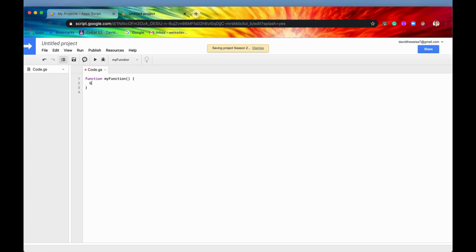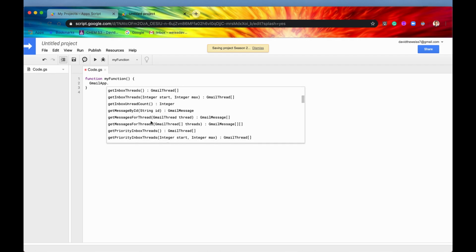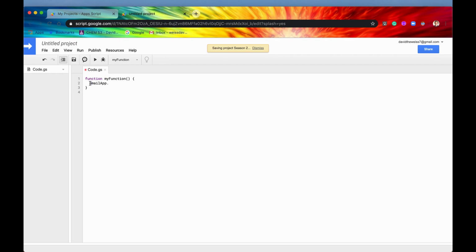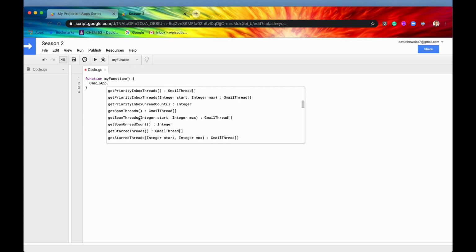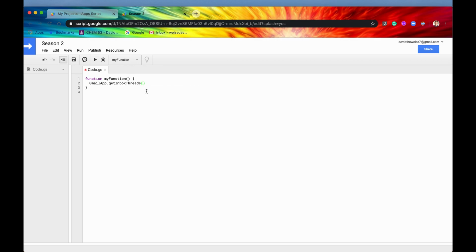And as that's saving, let's type in GmailApp. And if we hit the dot button, again, if we get a list of methods, then we're doing this correct. If you don't get this list of methods, then I would suggest perhaps seeing if you spelled it correctly and make sure that it's case sensitive, so the G and the A both had to be capitalized for it to work. But let's just authorize our app right now. So let's just pick a random method like getInboxThreads. There we go. We'll hit save.